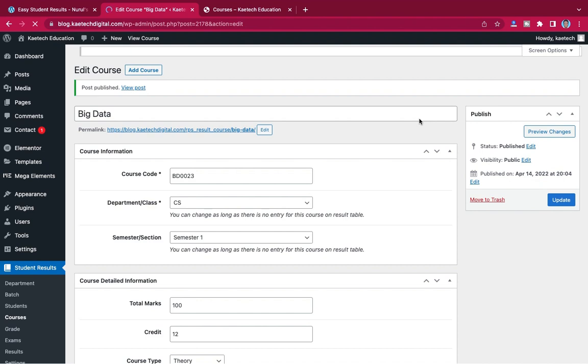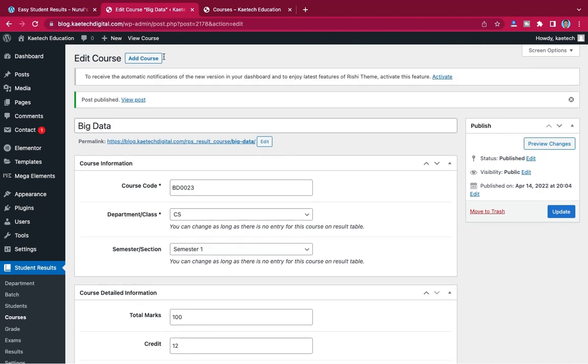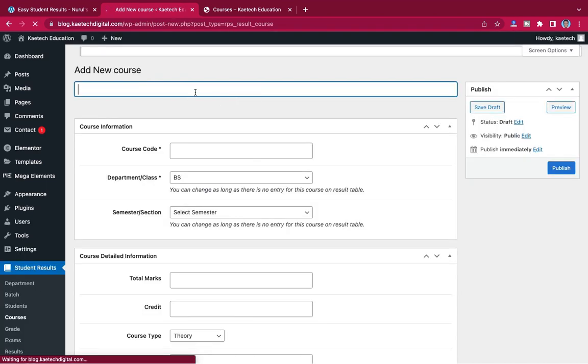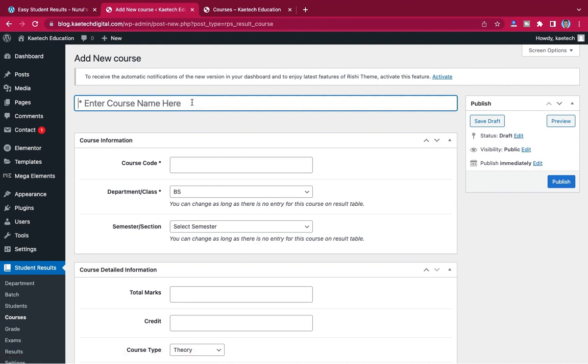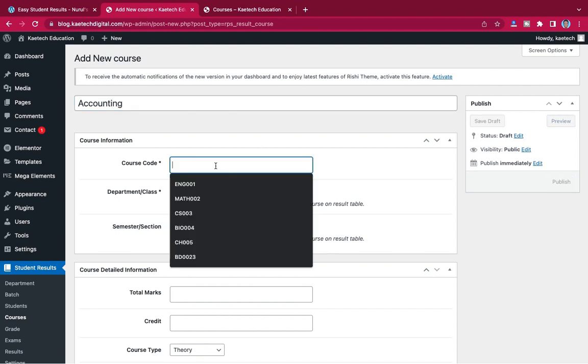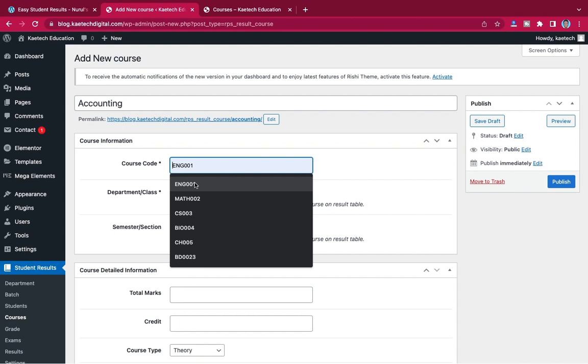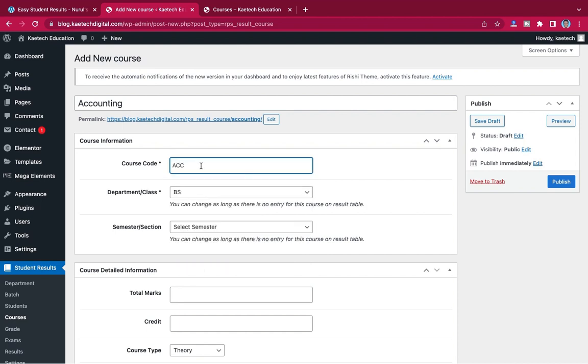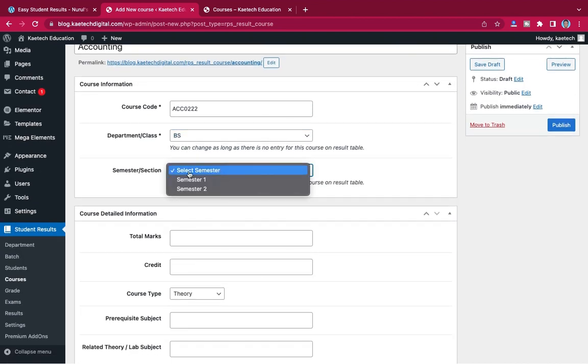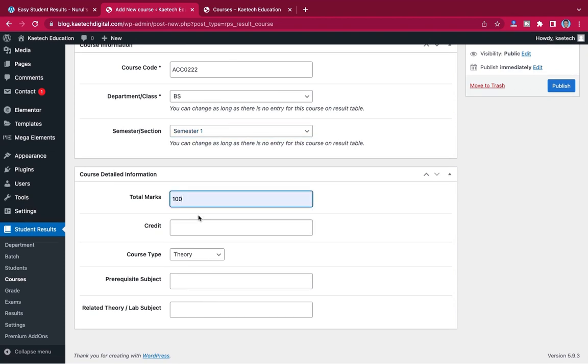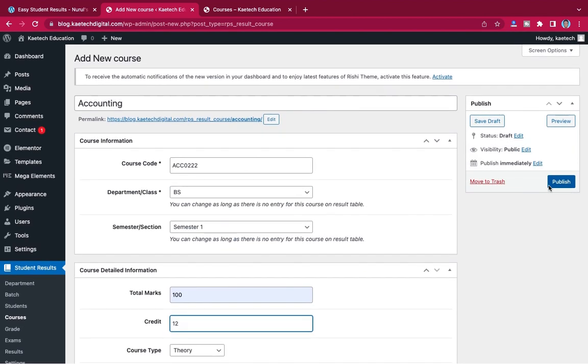Okay, so let's move ahead to create some courses for the other department. So let's go to add course again, and with this one the department is business. So business school, let's say they are offering accounting. So under accounting we have, let's say, ACC 0222. Okay, and then it is business, and the semester is semester one, the max is 100, credit, you need to have 24, or let's say 12, and then it is theory, and we click on publish.